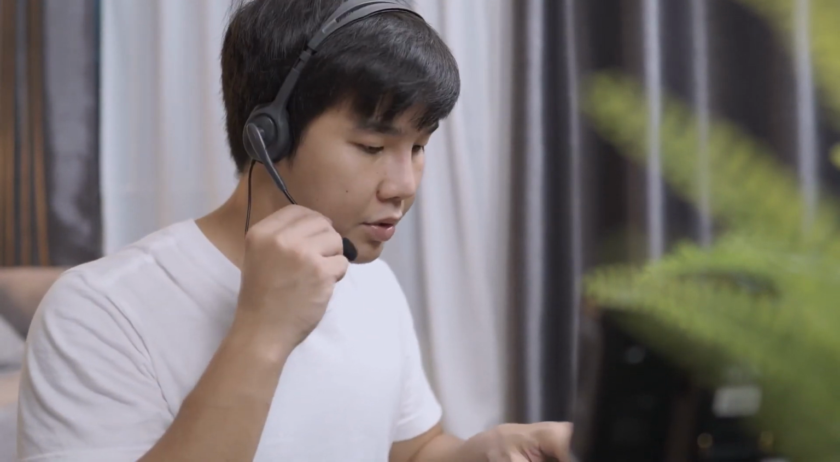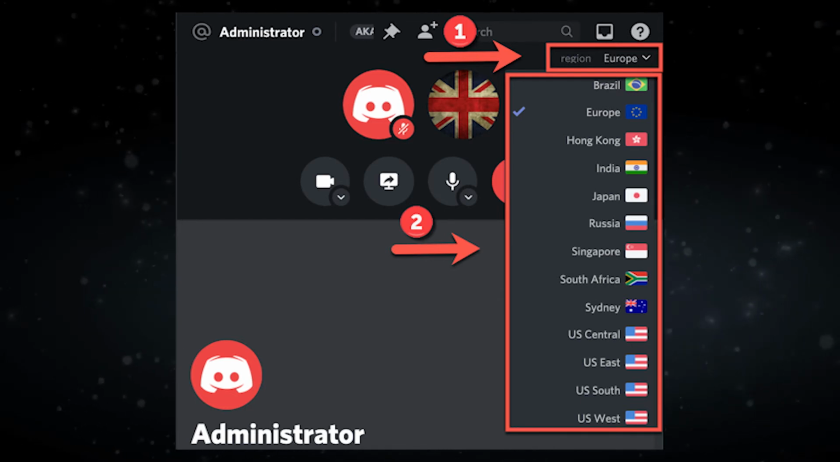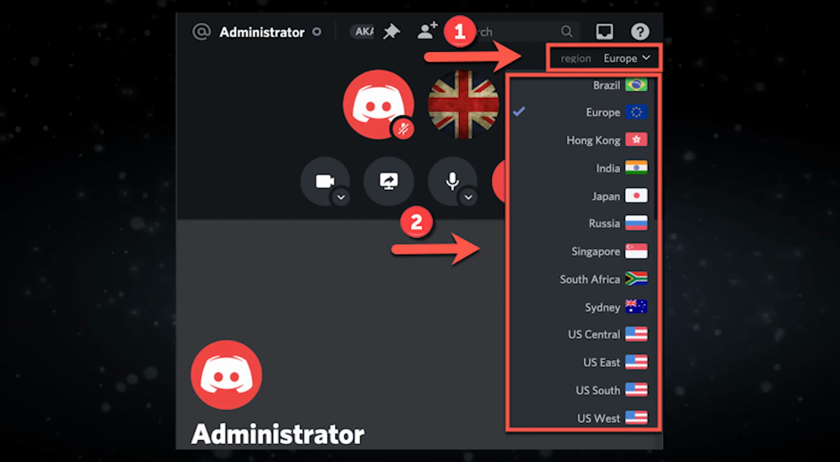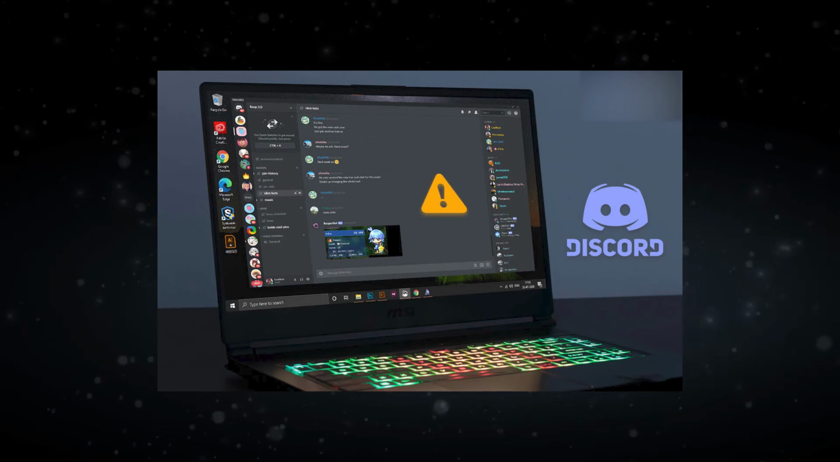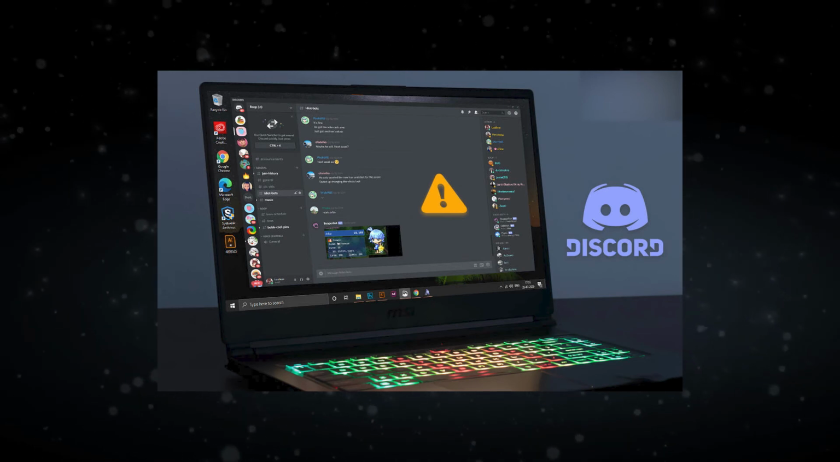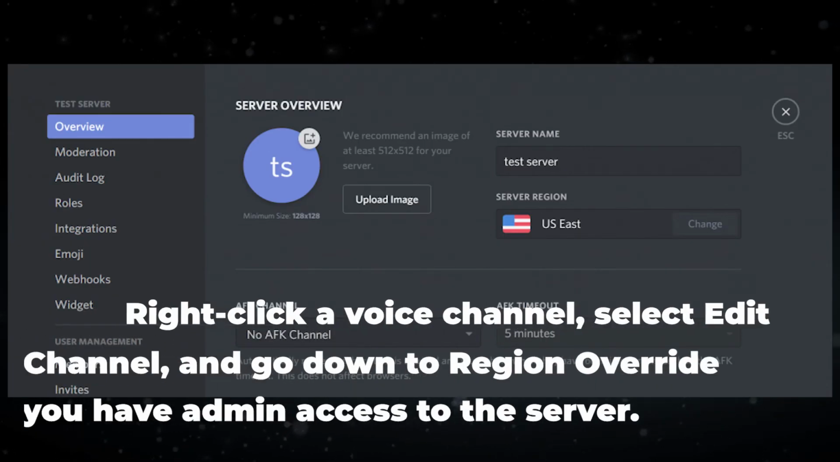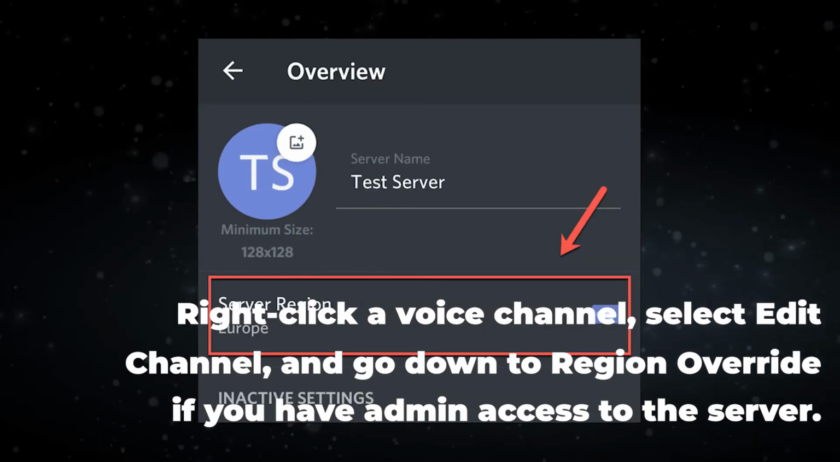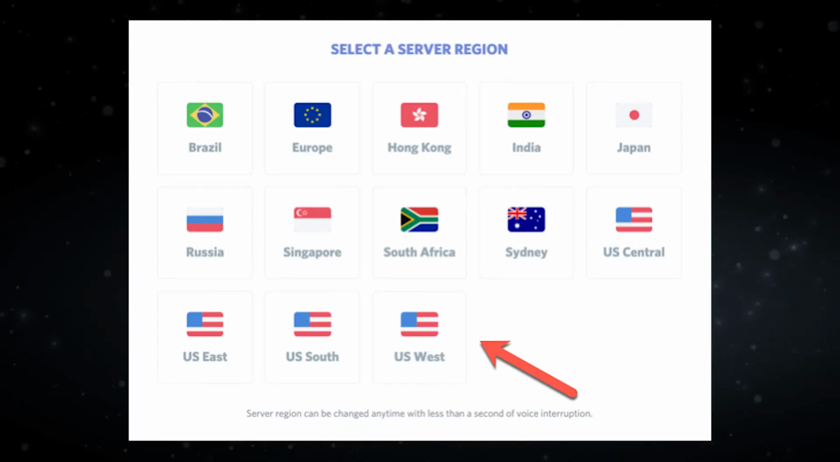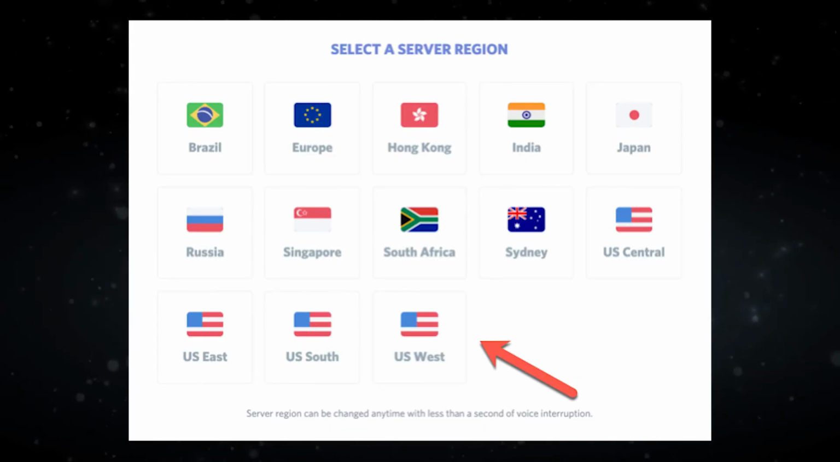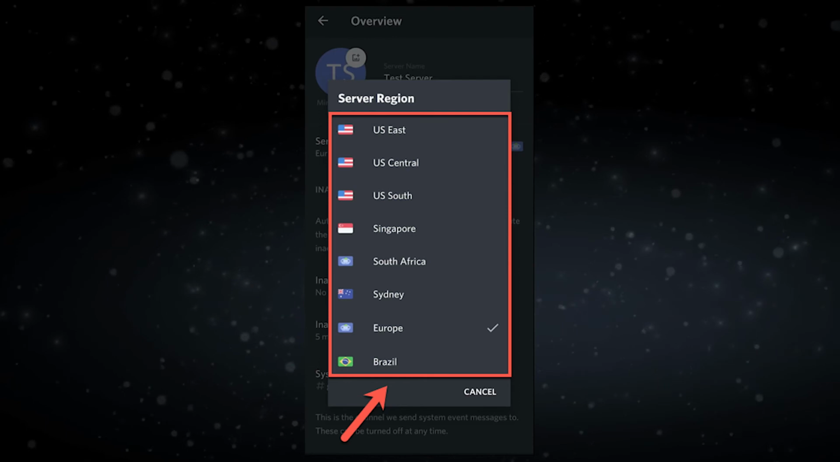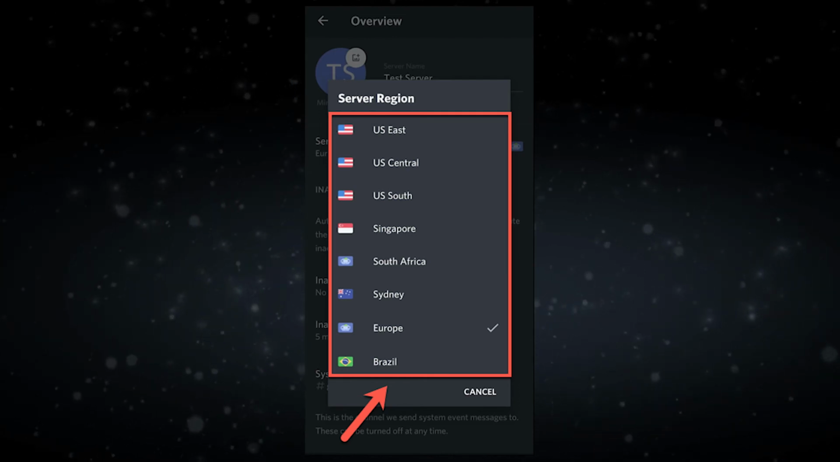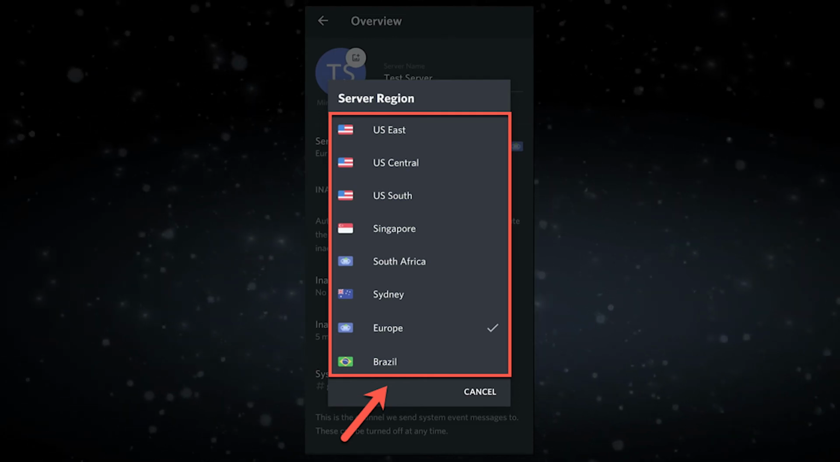Discord is a great service for voice chat. However, it can be a little sluggish at times. Switching the voice channel's server region is often a simple cure if everyone is experiencing voice lag or disconnecting at the same time. Right-click a voice channel, select Edit Channel, and go down to Region Override if you have admin access to the server. By default, Discord selects areas for you, but you can easily switch to a nearby zone to send everyone to a less sluggish server until the main one is resolved.